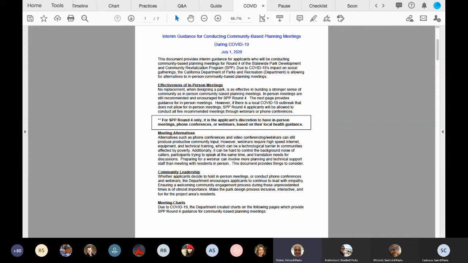If you are using remote meetings, test the technology in advance, figure out what is best for the community you're trying to reach, do your outreach, make sure that those residents are prepared to use that technology. And I want to really pick up and reemphasize something Cedric mentioned. It's a key point here.